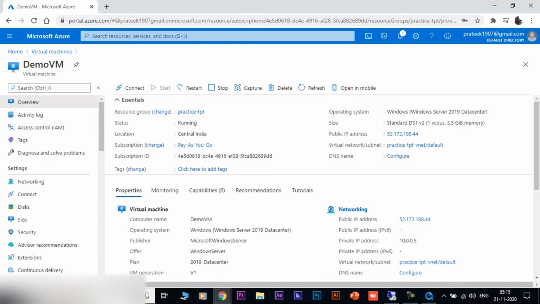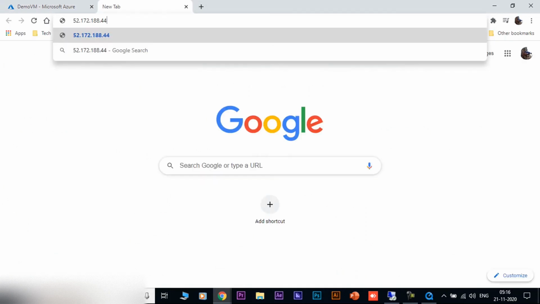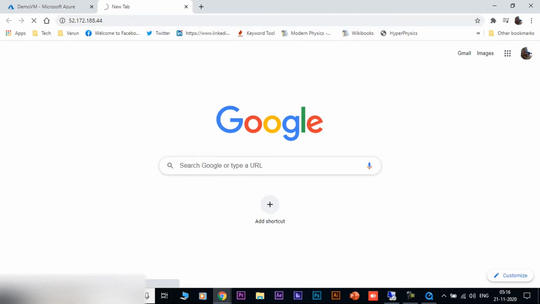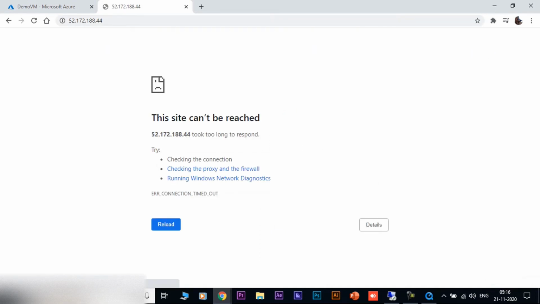Now, if we go back to the Azure Portal, we should also be able to browse for Internet Information Services by taking the public IP address of the virtual machine. Because the public IP address is used to interact with the virtual machine from the Internet. So place the public IP address on a new tab. So here, we are not getting the homepage for Internet Information Services.